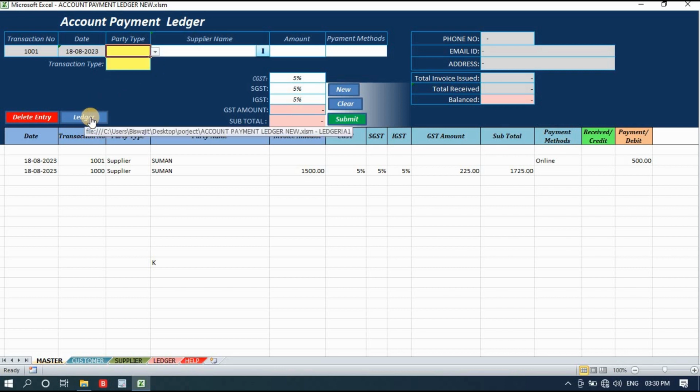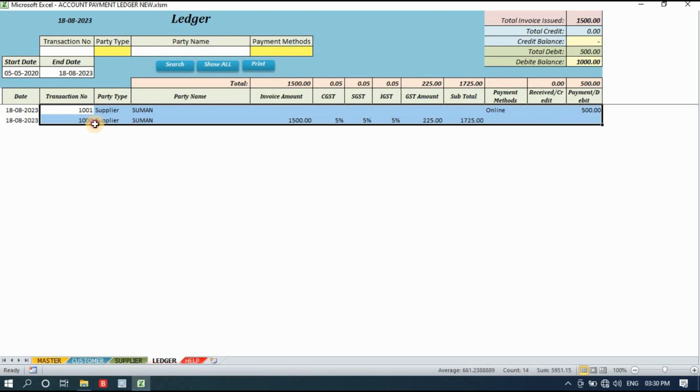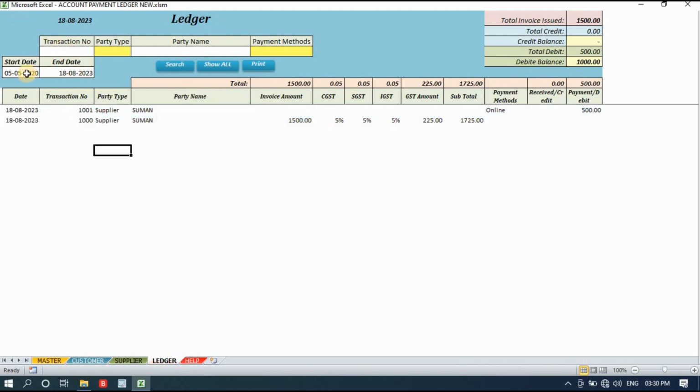Then if we want to generate the ledger, simply click ledger. So this is the ledger page. If we click show all, it will show the entries that we made earlier. Here you can search the data on the basis of date, transaction number, party type, party name and payment method. For now I have only one entry, so there's nothing much to search. In this section you can see the total calculations, like total invoice amount, total GST, CGST, SGST, total GST amount, subtotal and total payments.